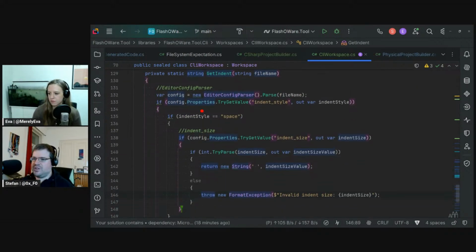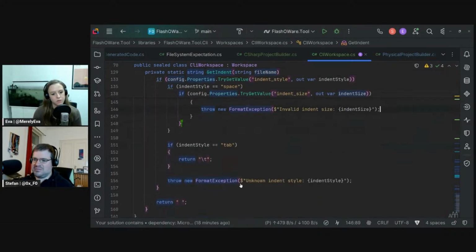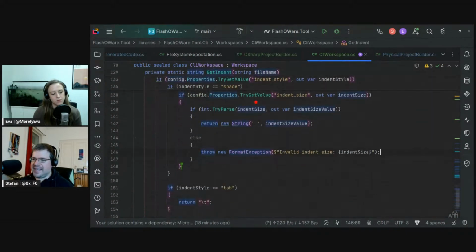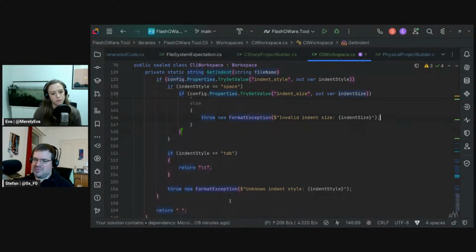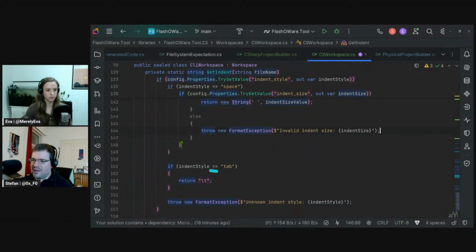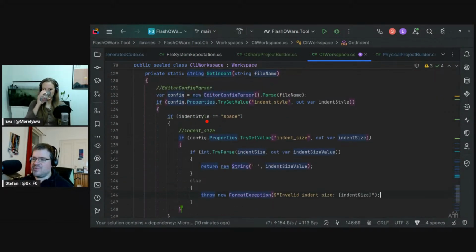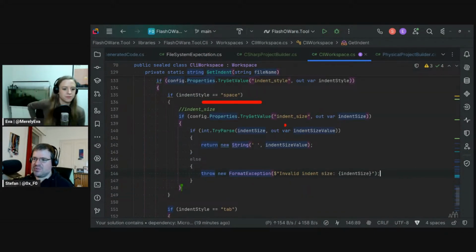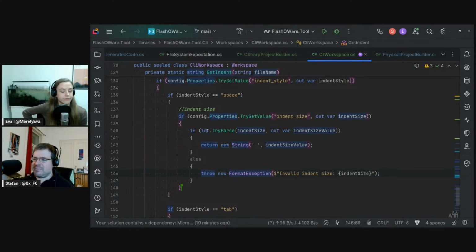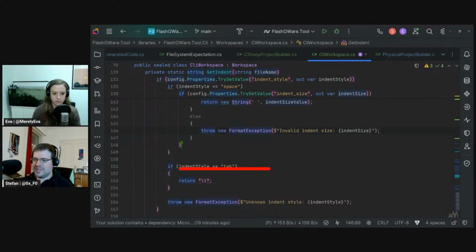What if we don't find indent style at all? We return empty. What if we do find indent style and it's neither tab nor space? Then we throw. What if it is a tab? Well, return a tab. If it's a space, we additionally look for indent size. What should happen if it is space, but we do not find an indent size? Default. Cool. And I think this is what will happen, because if we don't find it, we fall through here. We don't go in here.